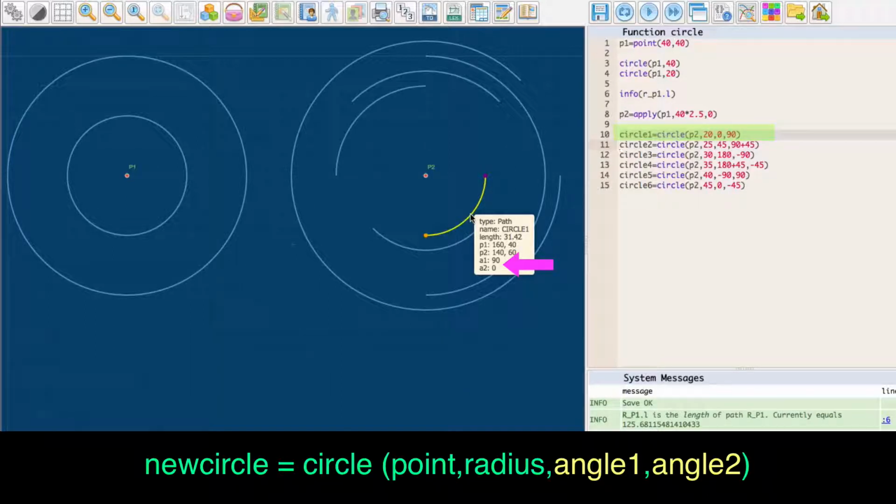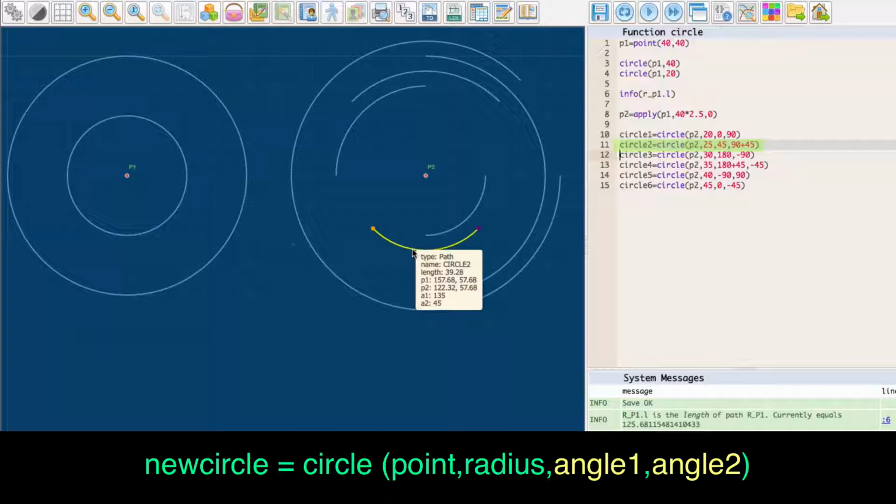A1 and A2 define where the path departs, and at what angle it arrives at the end point. For example, this segment departs downwards, at 90 degrees, and it looks to the right at the end point, at 0 degrees. You can use math formulas for angles. The next segment of a circle is drafted from 45 to 135 degrees.